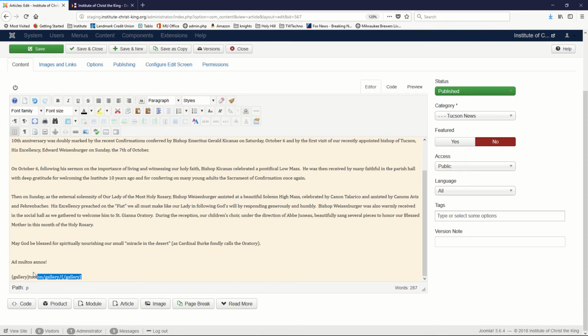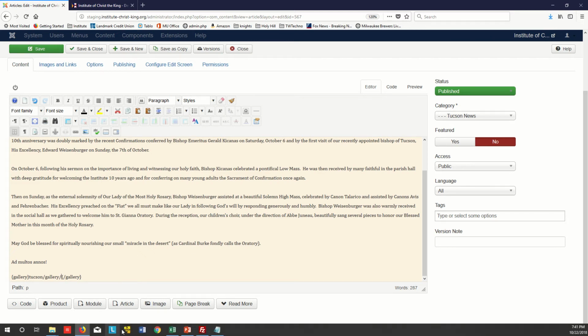Now, if you noticed when you first came in, I left this text down here. So it's the word gallery in brackets, and then gallery again in brackets with this slash Tucson gallery, because I'm in Tucson, is the image folder, and then gallery. And now what I need to do is paste in here the name of the folder where the images are loaded up on the server.